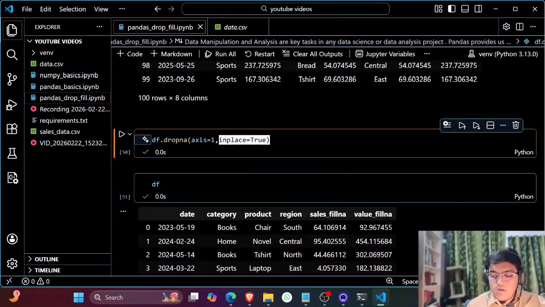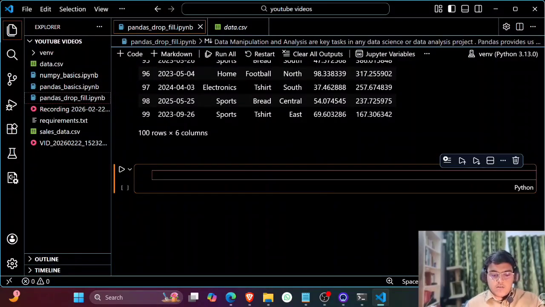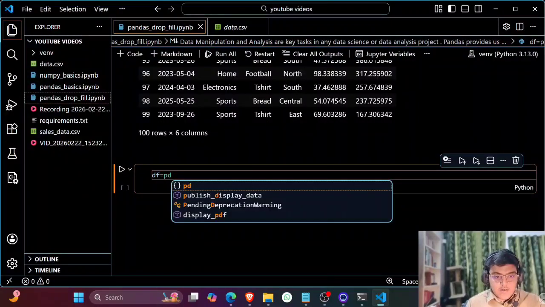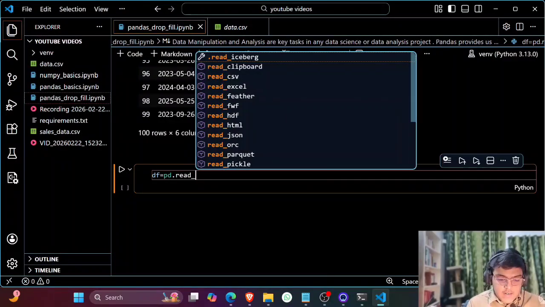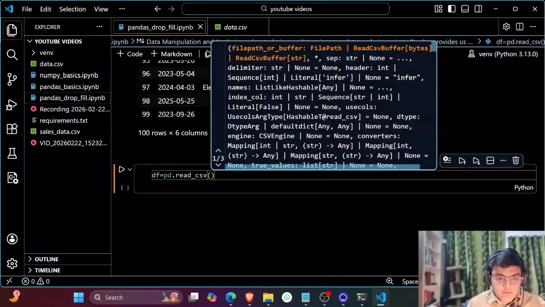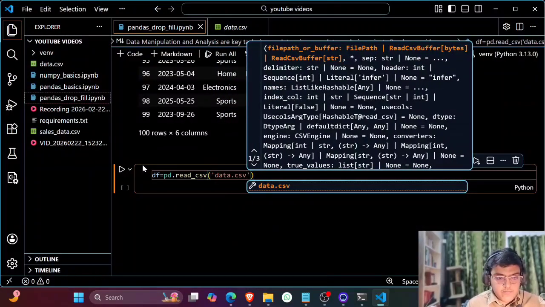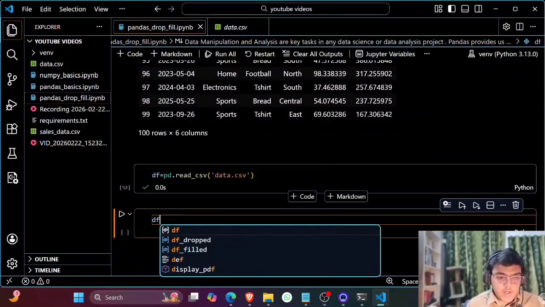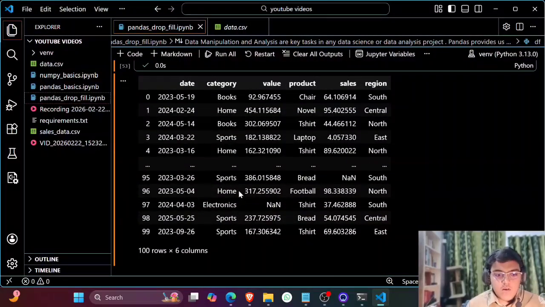So now let's say I want to delete something. Let's actually redefine our df, because I want the missing values to be there. So I'll just read data.csv. So now the df will again have the missing values.